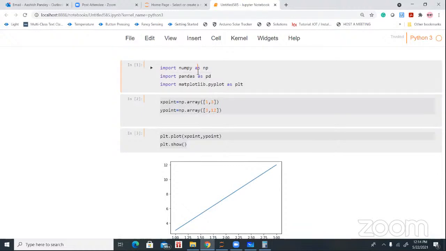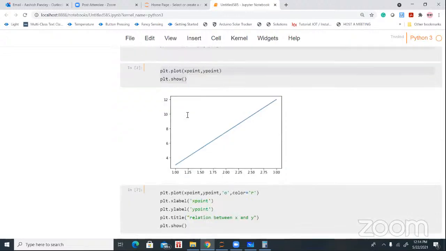NumPy stands for Numeric Python. We also use it to store information in the form of arrays or to perform linear algebra, calculus operations, and statistical operations. Pandas is for data analysis: to import, export, and clean data. The Matplotlib library we are using for data visualization.